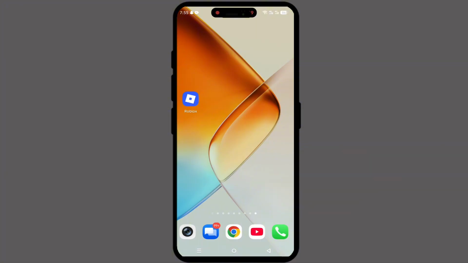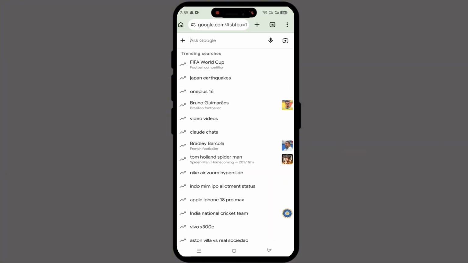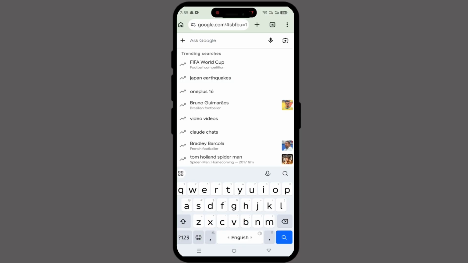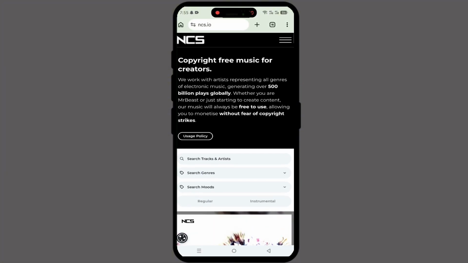First, open your preferred web browser. In this example, I'll be using Google Chrome. Now visit a website that offers free downloadable music, such as Pixabay Music or NCS. You'll find links to these websites in the description below.